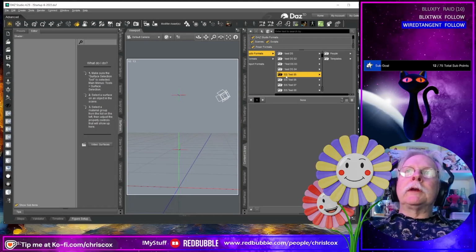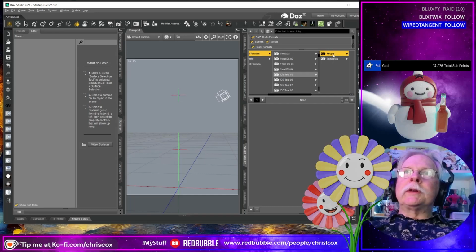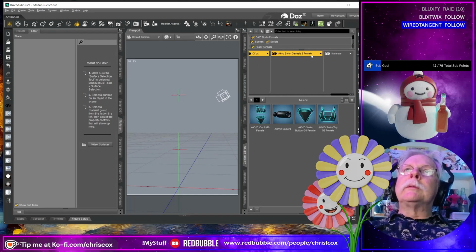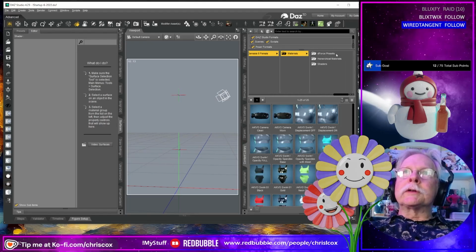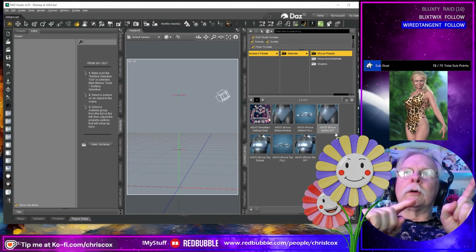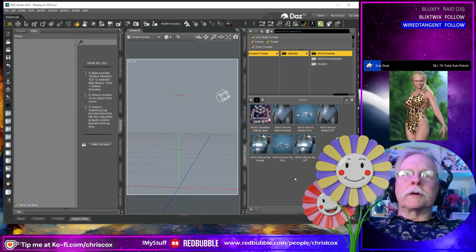So I moved everything into this test directory. If we refresh this, we should now be able to find our Ocvo Swim Genesis 8. So all that stuff we were just looking at should now be over here. So we're going to load everything out, check it, and make sure it works.